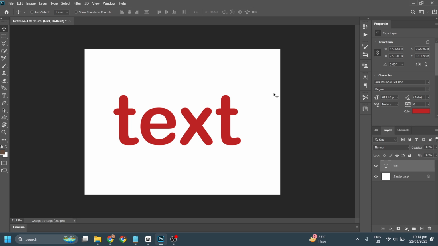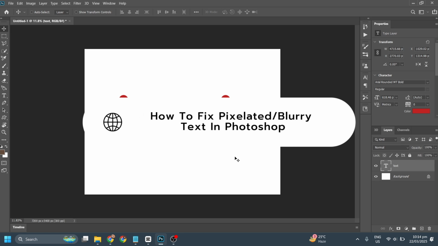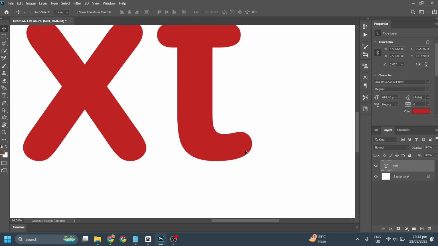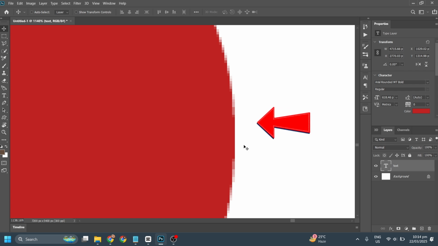Hey guys, in this video I will show you how to fix your pixelated or blurry text in Photoshop. Now I have a text here, and as you can see, if I zoom it in, you will clearly see the pixelated part of the text, and we don't want that.